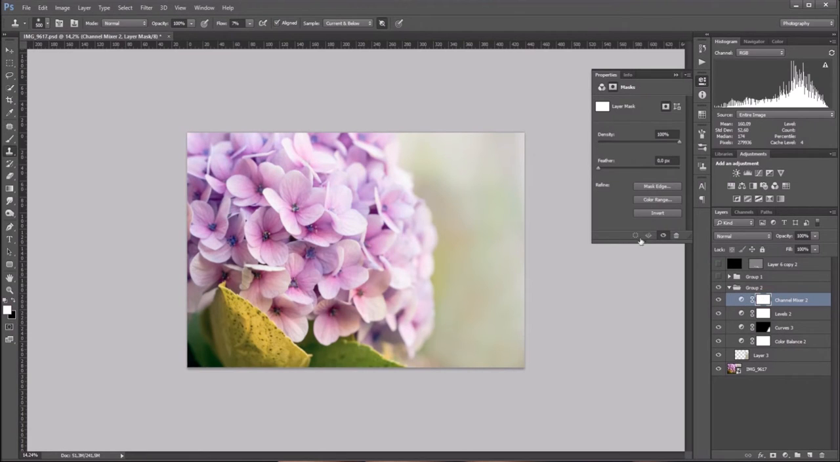Okay, perfect. Select the layer mask, go to your gradient tool, make sure you've got white selected with black underneath it, and make sure you have your round gradient tool selected. Perfect. So I'm going to click over the flower that I want you to focus on and drag out.